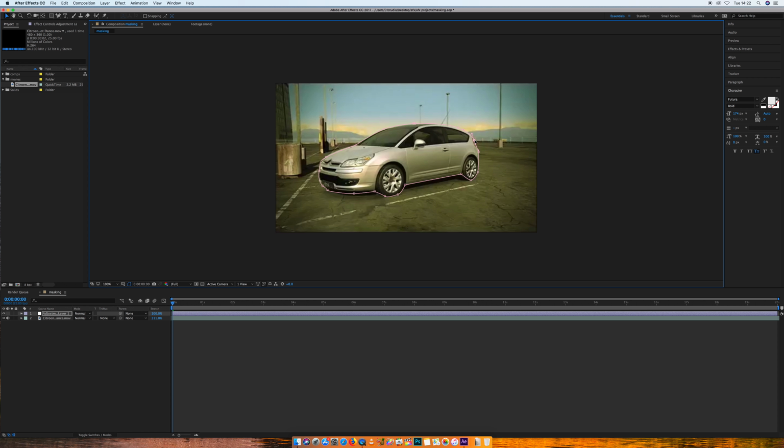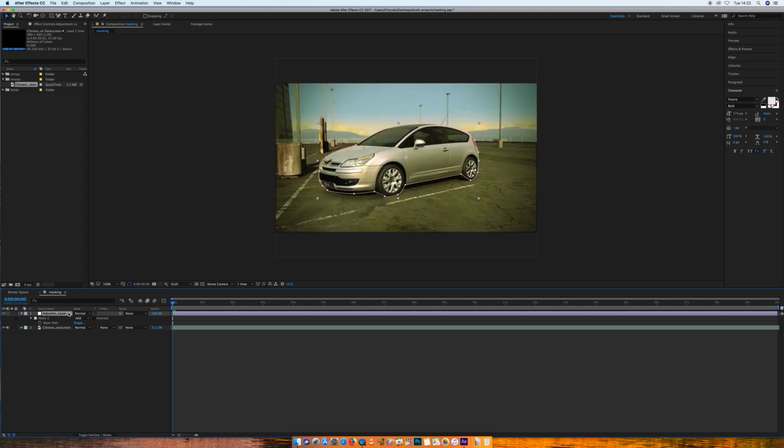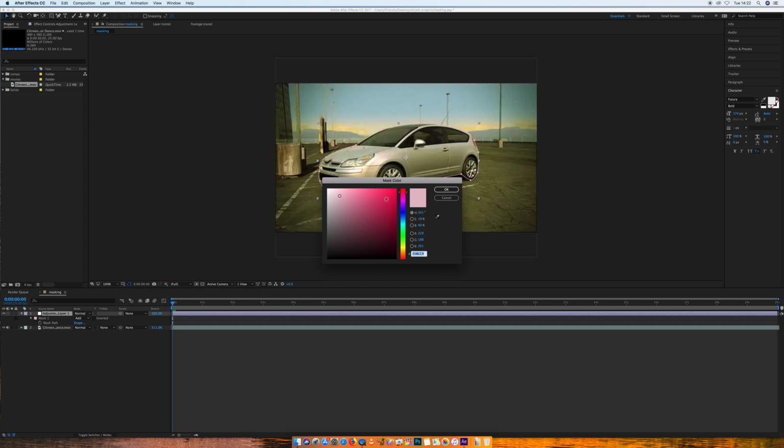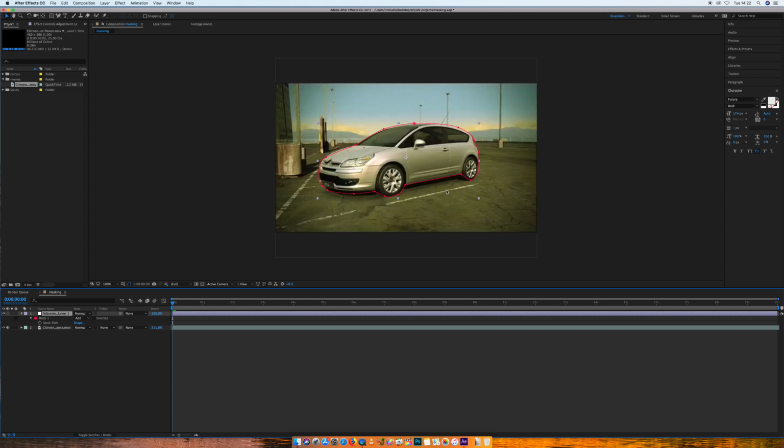If you want to see this line more clearly, you click on your adjustment layer, and if you press M, you can see your mask. And this is the color of my mask. So if I click on that, I can change the color, and it's easier to see. So now I've done this first mask.